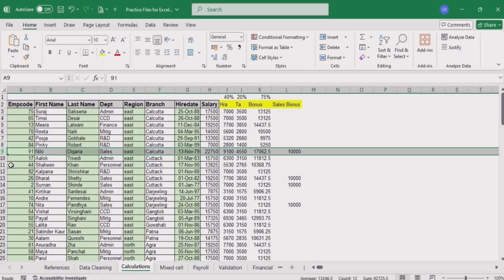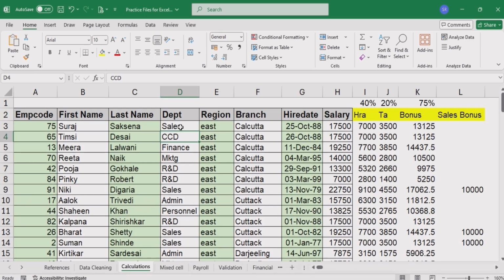But using this method has some limitations here. Suraj is working in the admin department. Suppose tomorrow he's transferred to the sales department. And if I change his department from admin to sales, you will see that the bonus is not automatically assigned to him. This is one limitation.